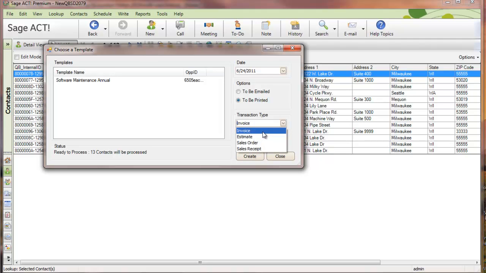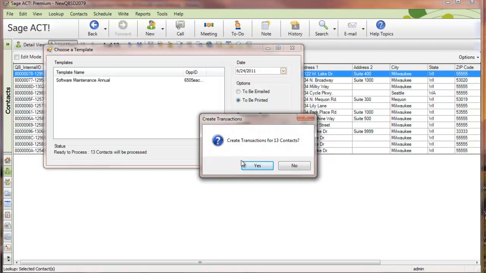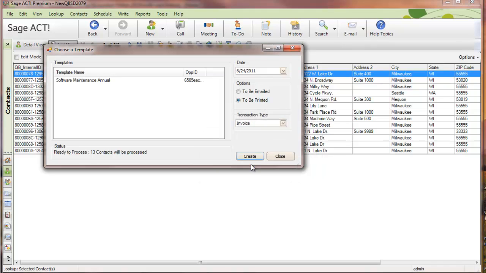In this case, let me go ahead and do invoices, and when I click on create, it's going to prompt me, do I want to create transactions for those 13 contacts? I sure do. I hit yes, and it's going to count through. Now note, you also need to have QuickBooks open on your computer for this to work. So it's going through and it's actually creating 13 invoices in QuickBooks and tagging them as to be printed.